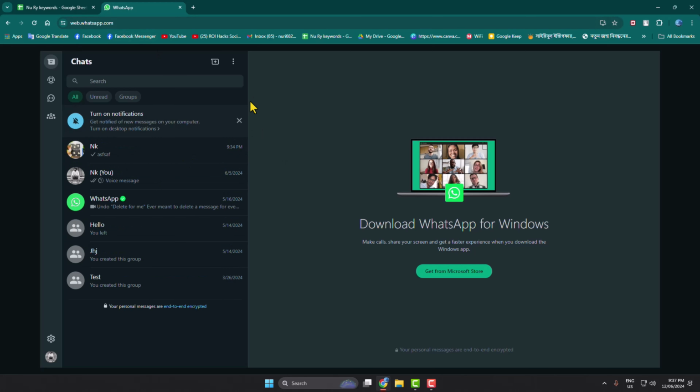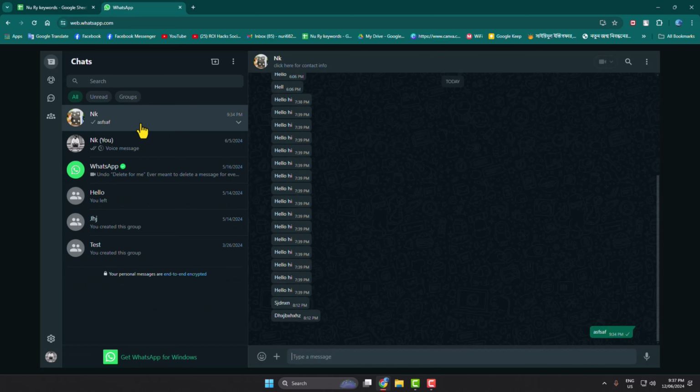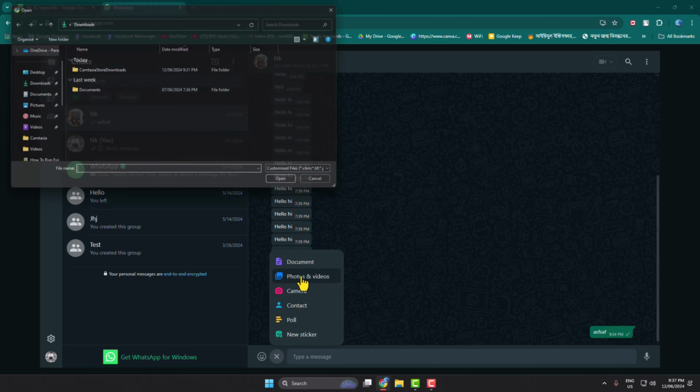computer. Now go to the chat or conversation where you want to send photos. Now just tap on this plus icon and you can capture a photo by clicking here to send, or to upload a photo just click here.